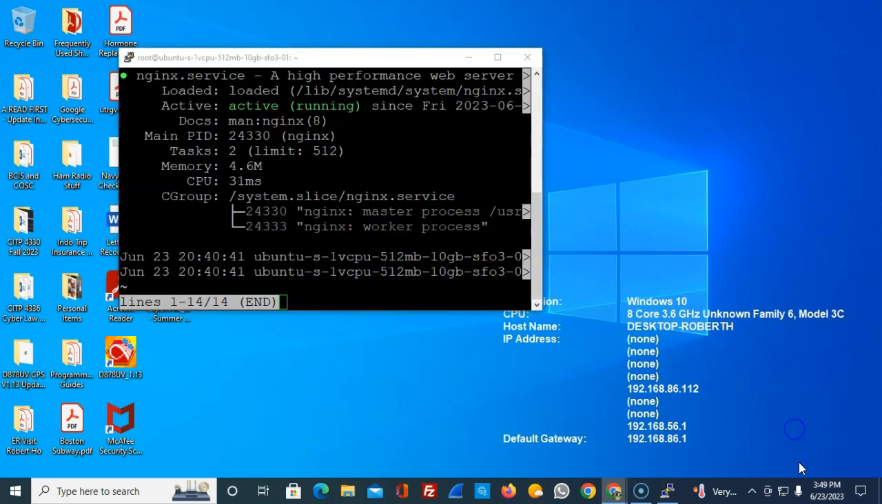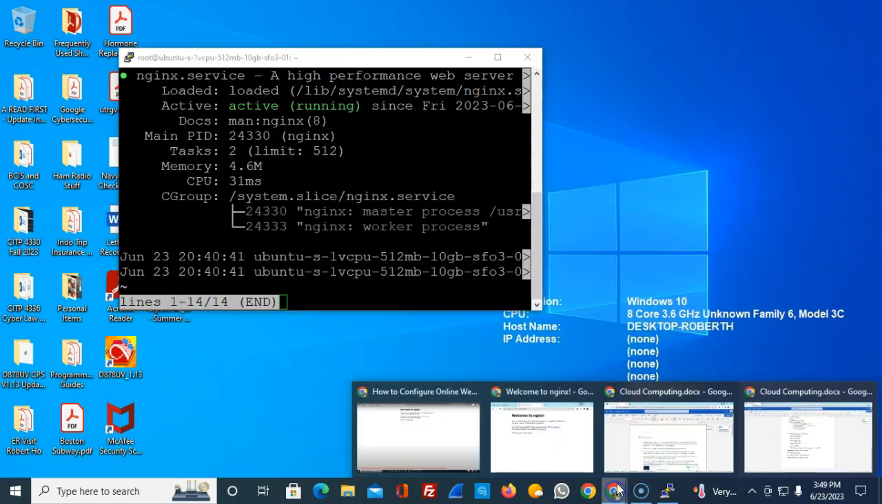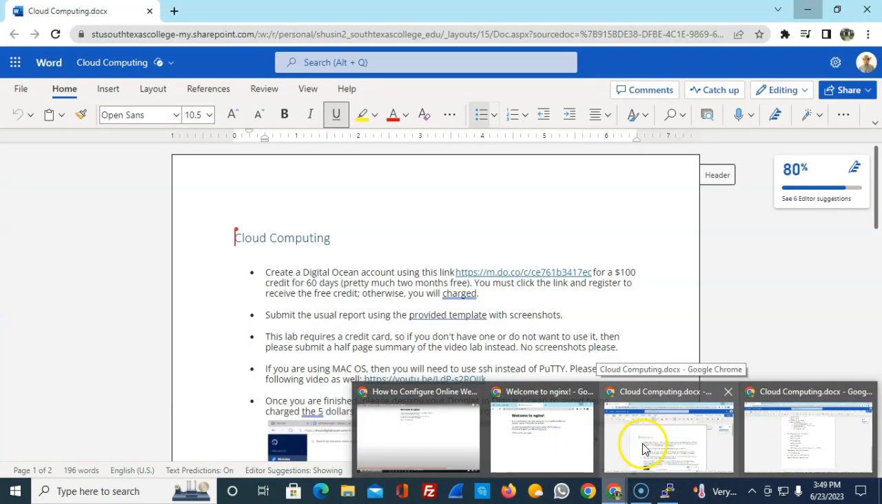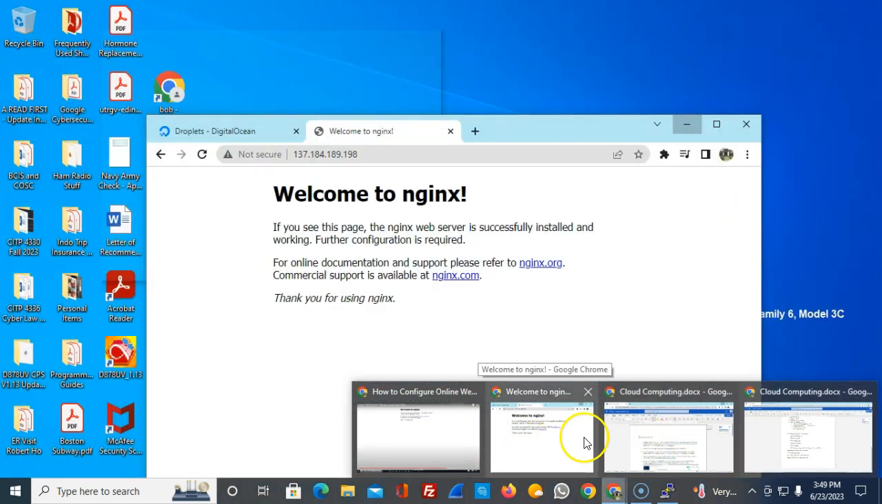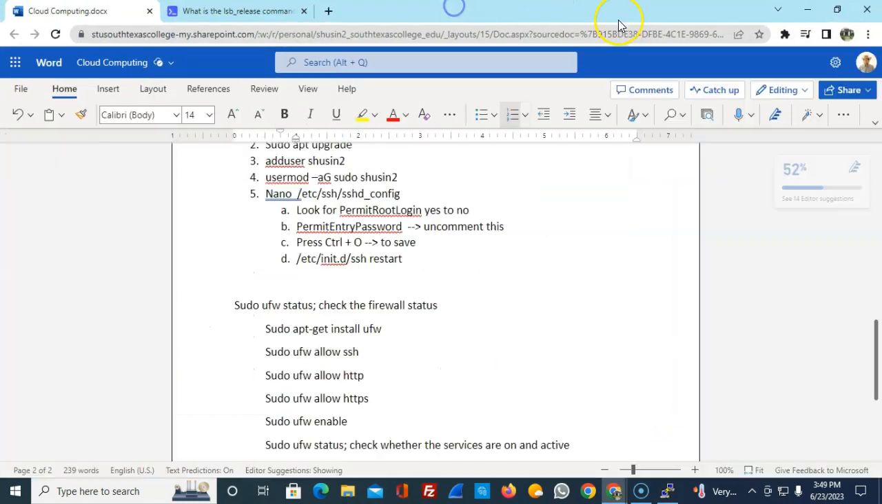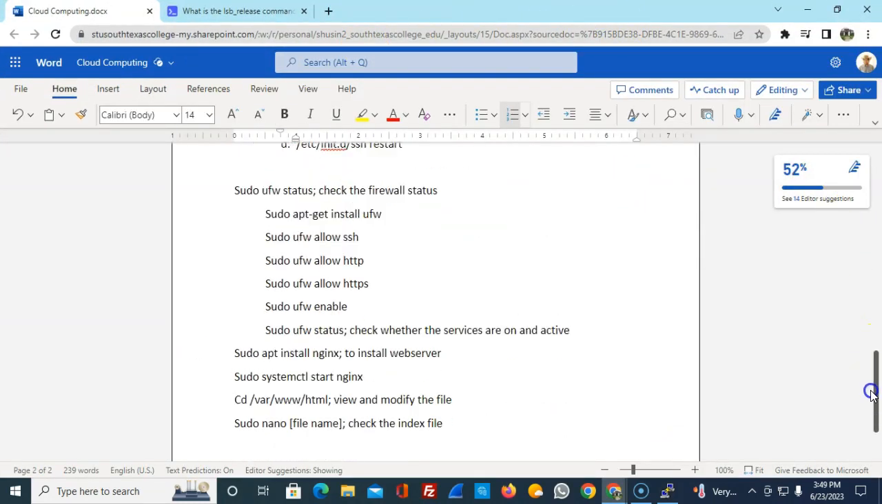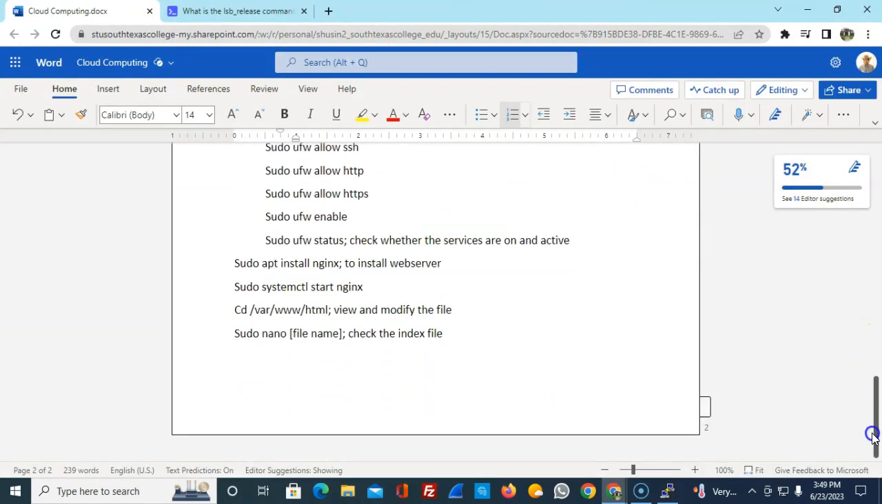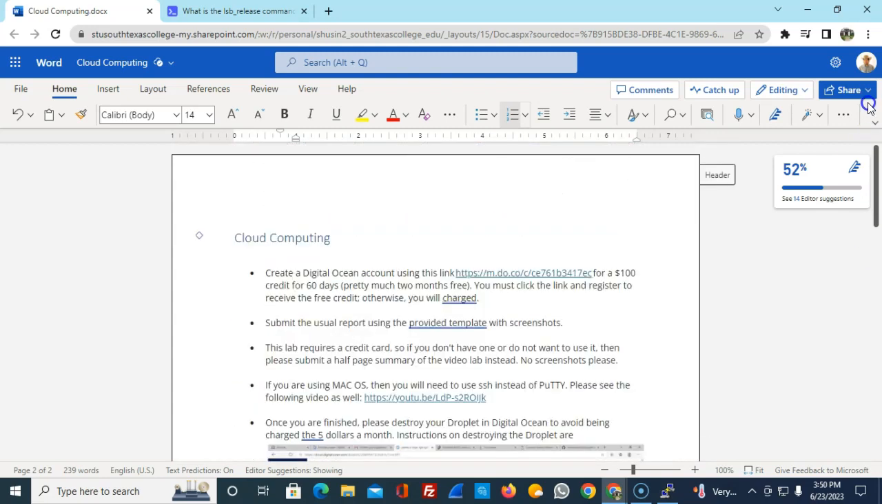And I will post a note on how to cancel that. Let me see if I can show you. This is my note, right? As I mentioned, I will provide this note to the students in Blackboard. Just don't forget, you get the 200 or 100 credit by signing up through this login. Don't forget that, otherwise they're gonna bill your credit card.